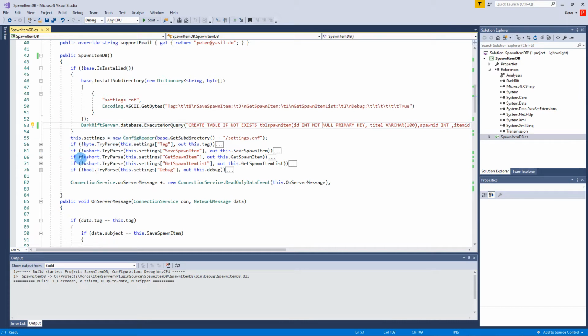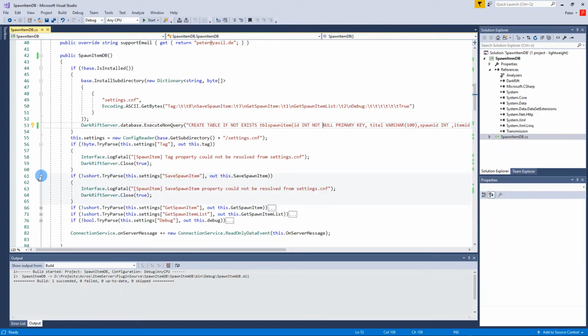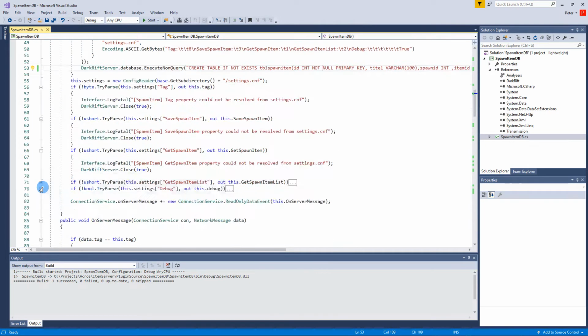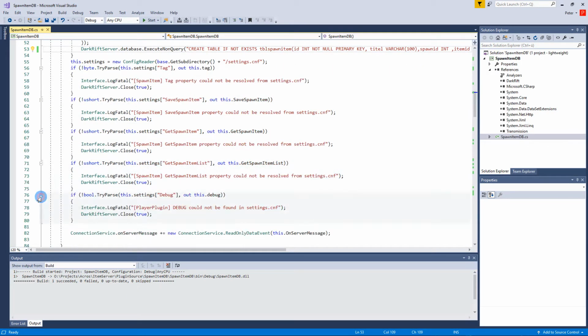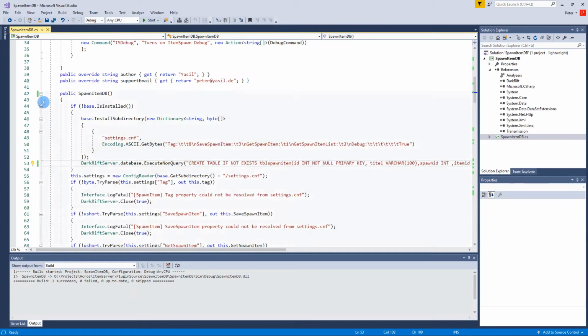So we have the byte, ushort, and the bool, which is everything we have in here. You know that already. It's just the same as always. That's the stuff for getting the values out of the settings.cnf file. When we're ready with that, we add ourselves to the on-server message, and we want to put that into the on-server message function. So let me close that up. That's the installation.